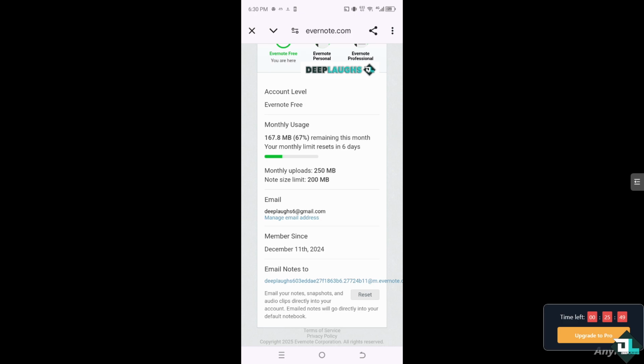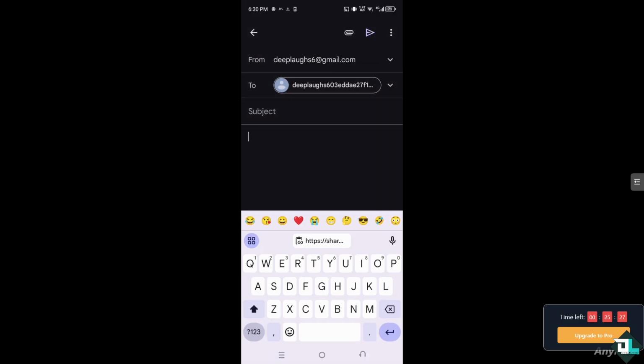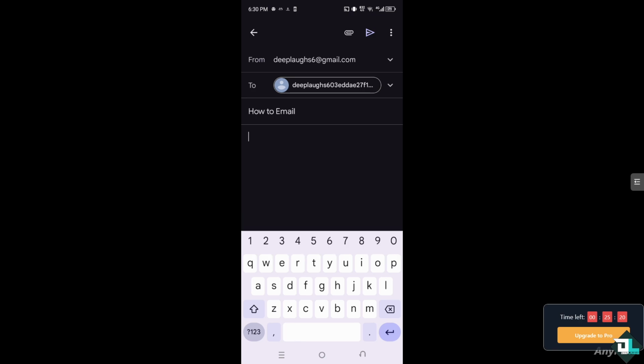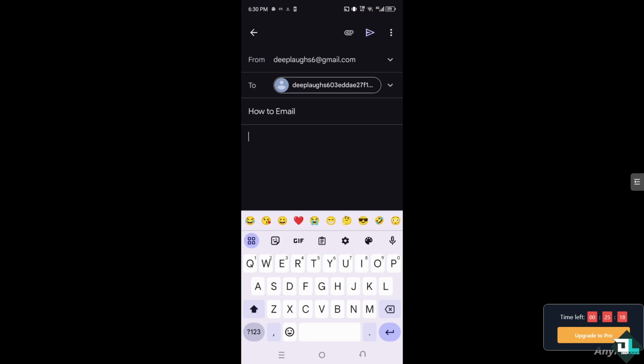I'm going to do it right now. I will then be forwarded here. And then from here, you can type in the subject, for example, how to email. You can obviously send some attachments, for example, your notes. This is going to be a handy feature. All I have to do is click the forward button and that's it. That's how you can email notes to Evernote.